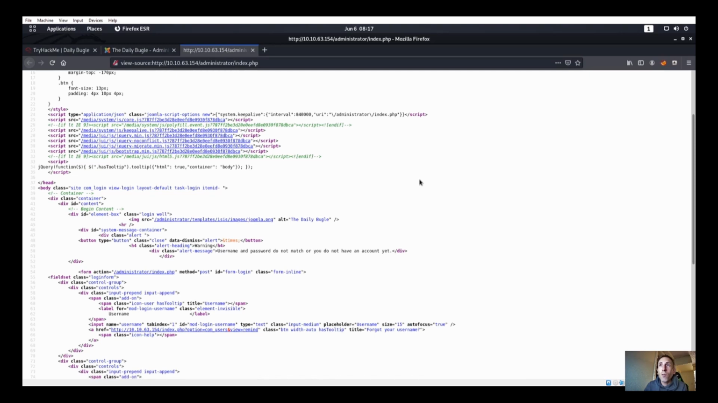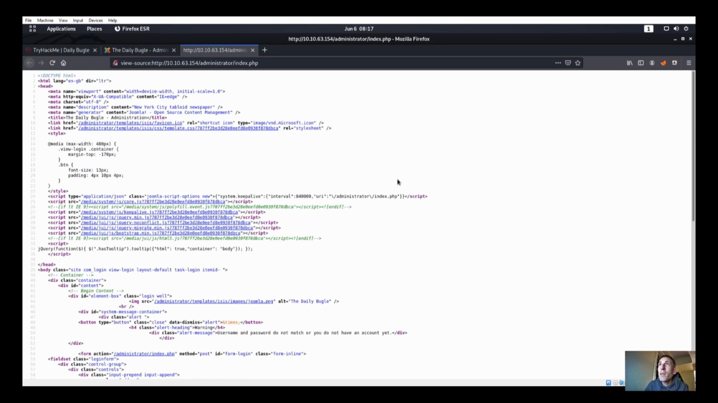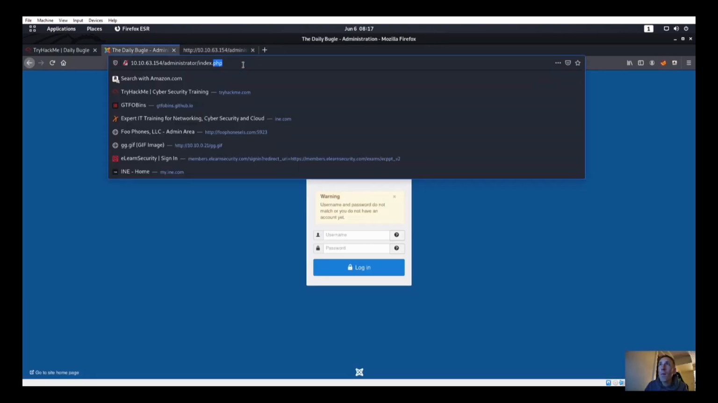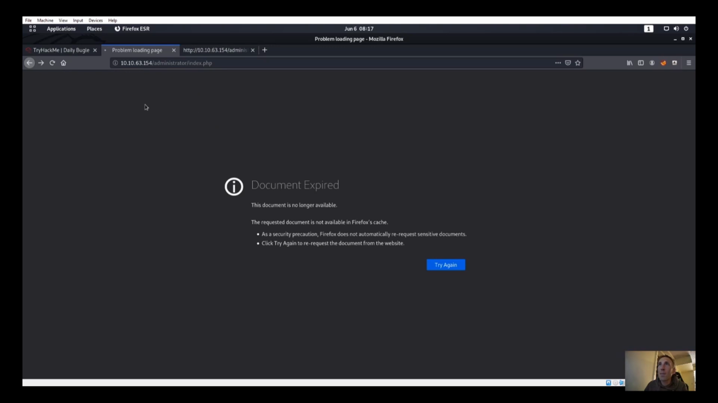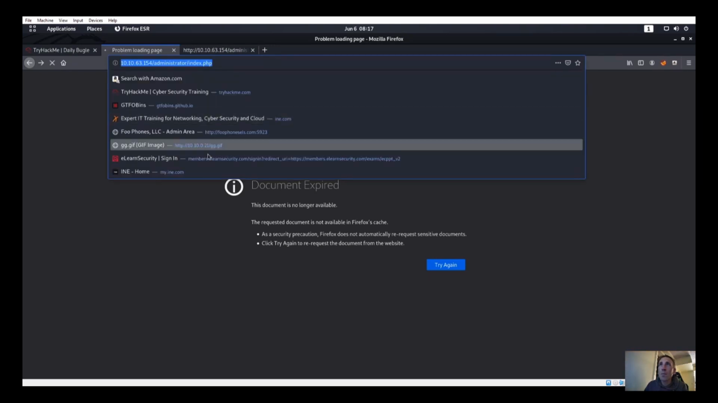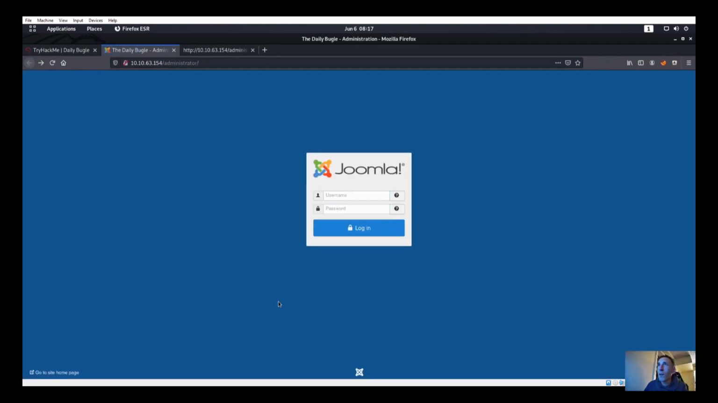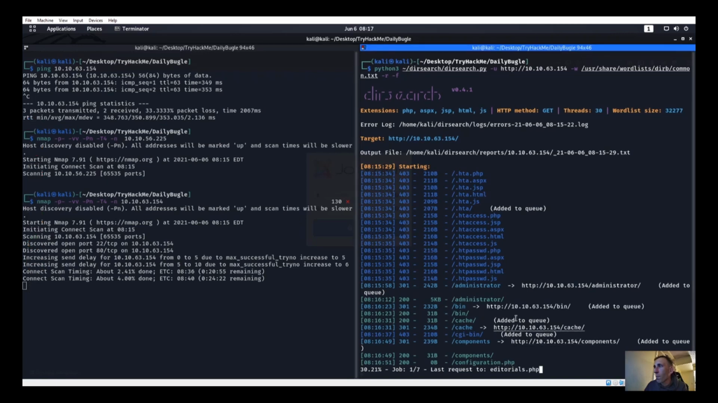We could try administrator/readme.txt, that might be a thing. I don't know if it is. Let's try it, readme.txt. Nope, that's not a thing. Index.php is no longer even available. Alright, so we got somewhere, right?